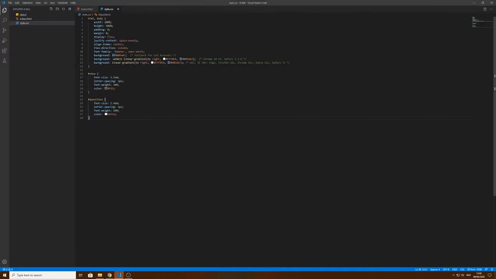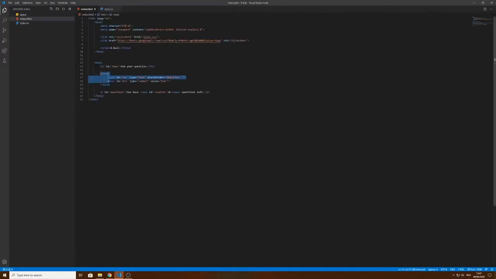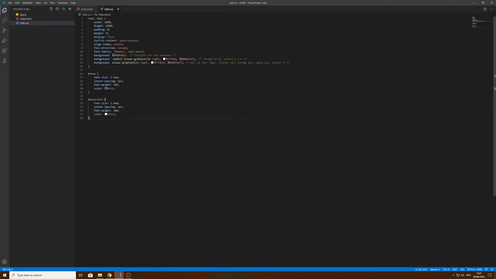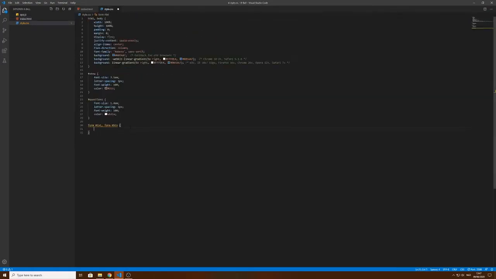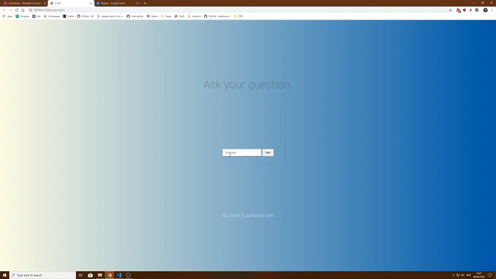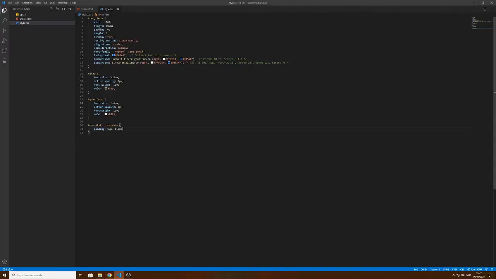So for the form, our form is right over here. We're gonna target the form's text and form button. So these are these two input fields right here. For that, we're going to give them both a padding of 10 pixels on the left and right and 15 pixels on the top and bottom. So this will make them both a little bit bigger. Let's increase the font size to, let's say, 20 pixels.